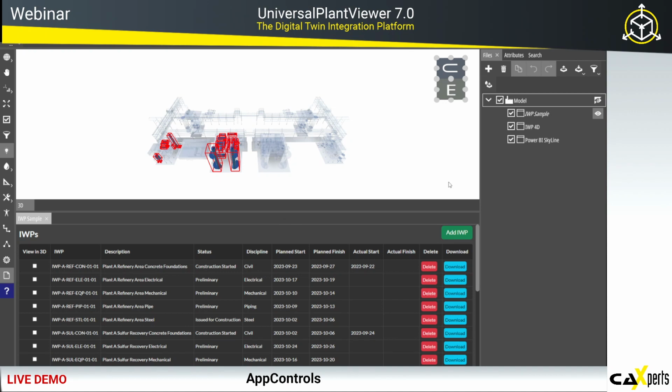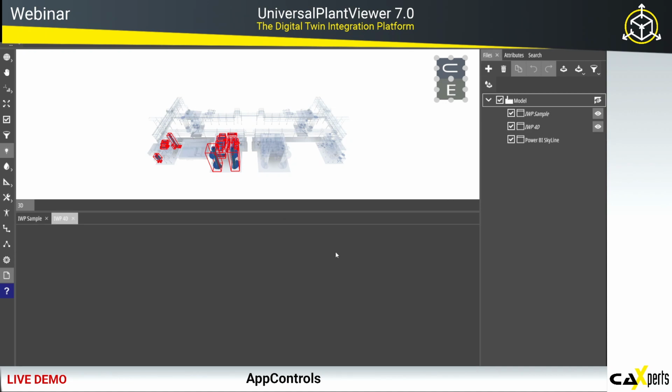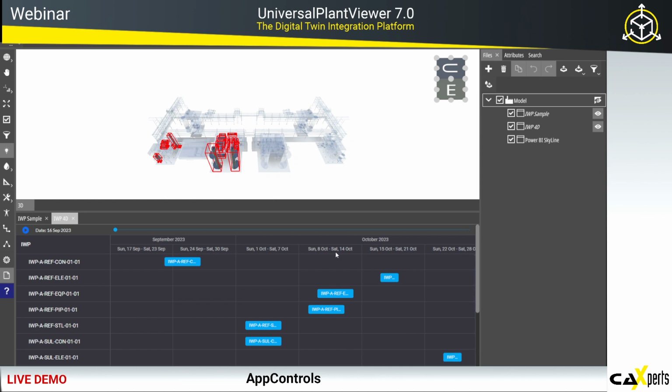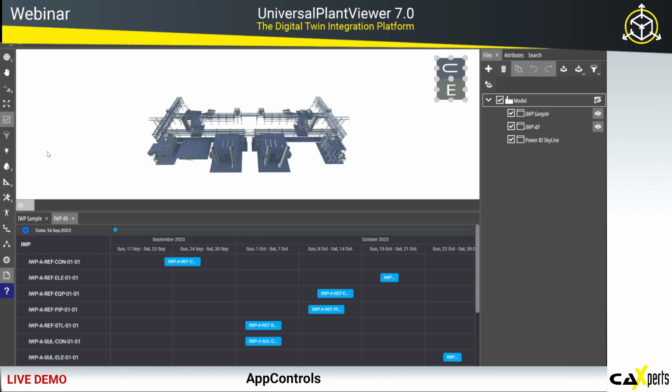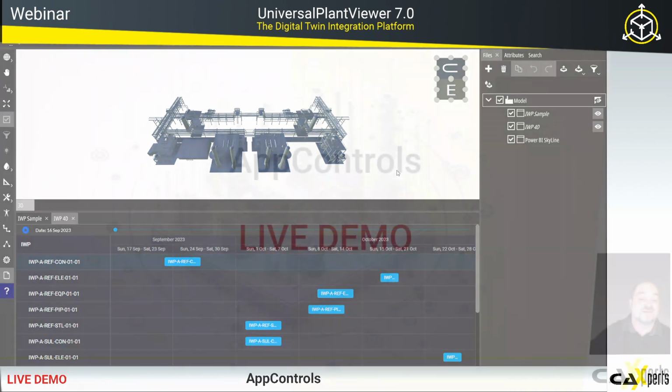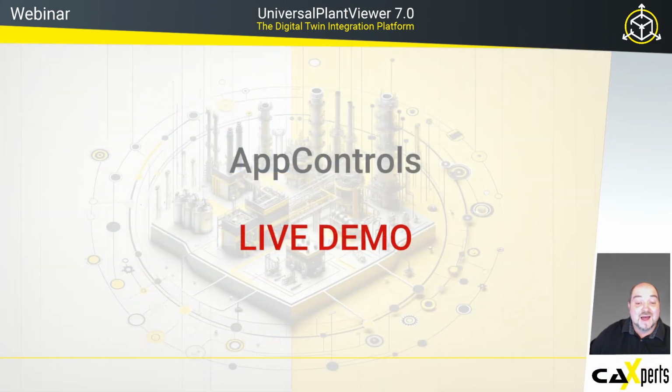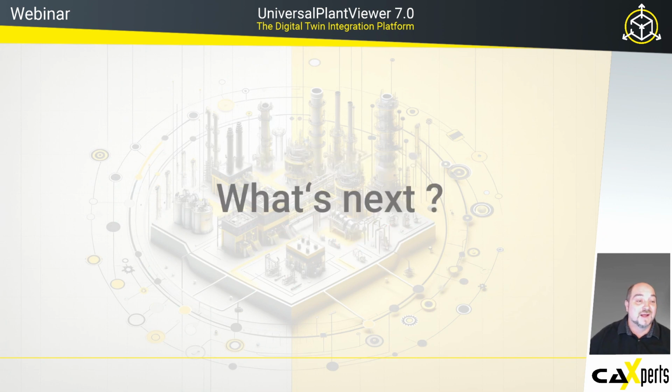On the other hand, we can also add other views and features. For example, if we want to have a Gantt diagram of our work packages, we can have that as well. So let me turn off the highlighting, and by clicking on the individual packages in my Gantt diagram, it's selecting the work packages here. So all in all, there are many more use cases for UPV7 and app controls, and I think time's just too short to show them all.